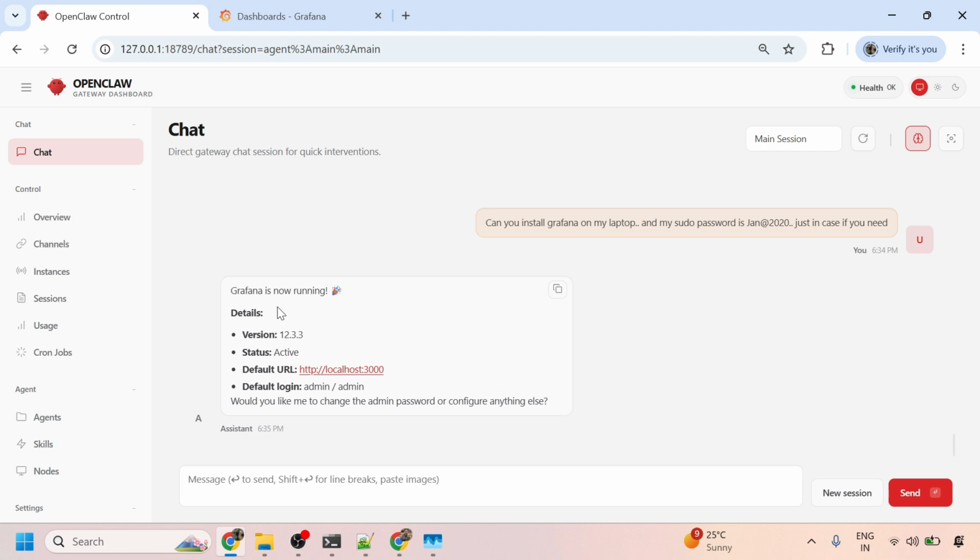So what is the benefit of OpenClaw? The reason why I'm trying to showcase this in the video is that you can definitely get some suggestions, but you can also ask for certain things to get done directly on your system or on any machine, right? It has installed Grafana on my WSL machine, on localhost 3000, and it has given the admin ID and password. You can change the admin password if you want.